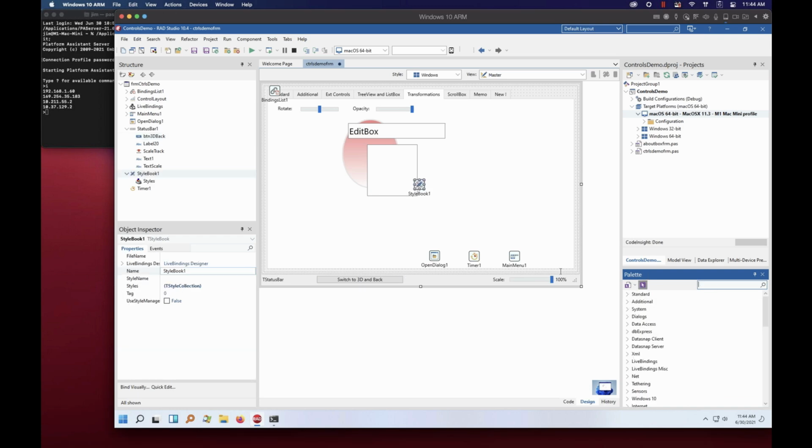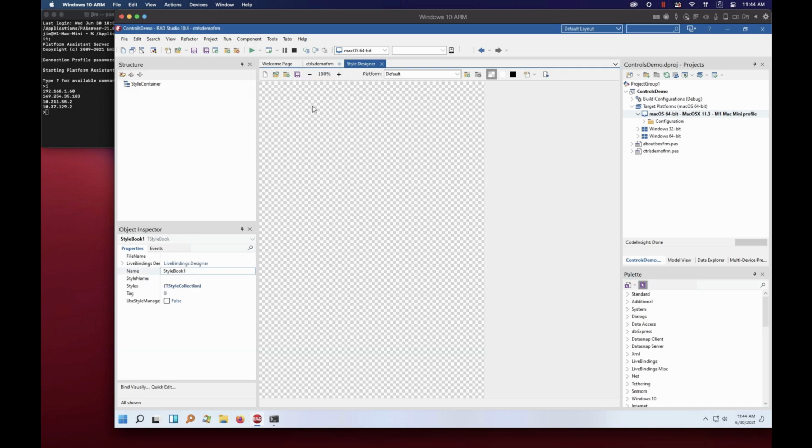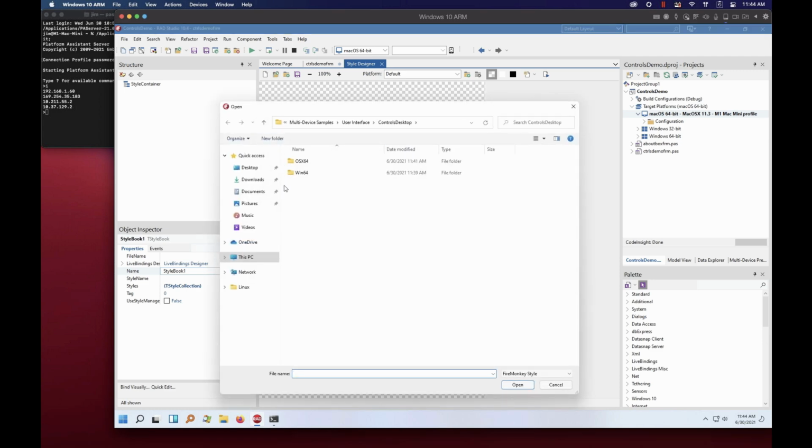Style book. All right, let's put a style in here. Oh, let's see. I got to go. I don't have the shortcut for it.